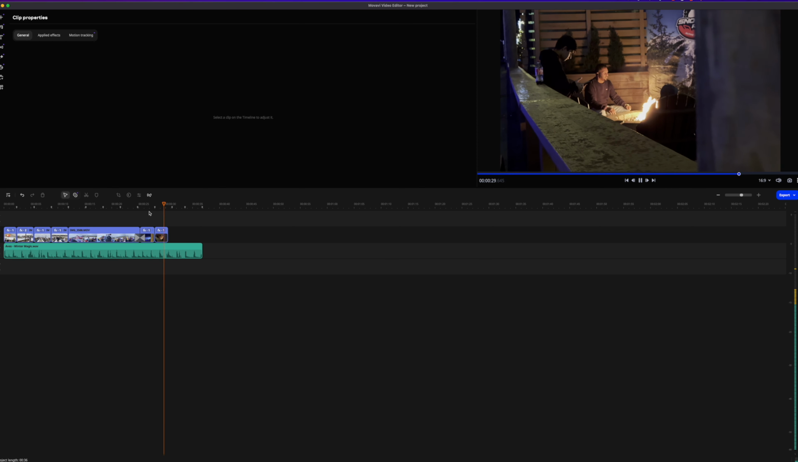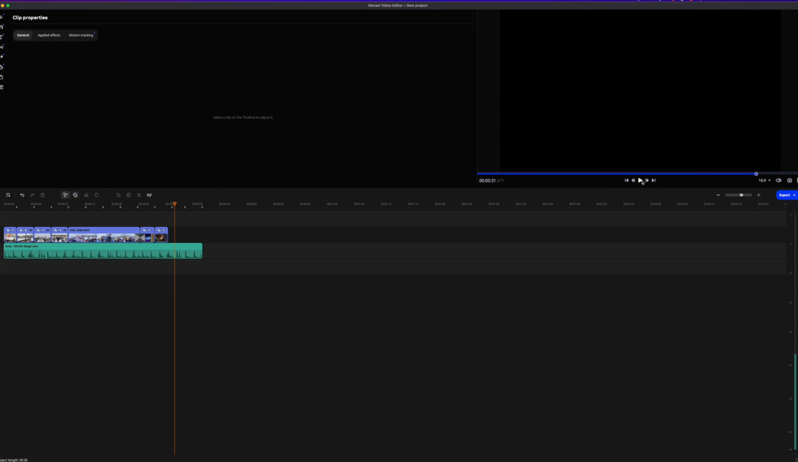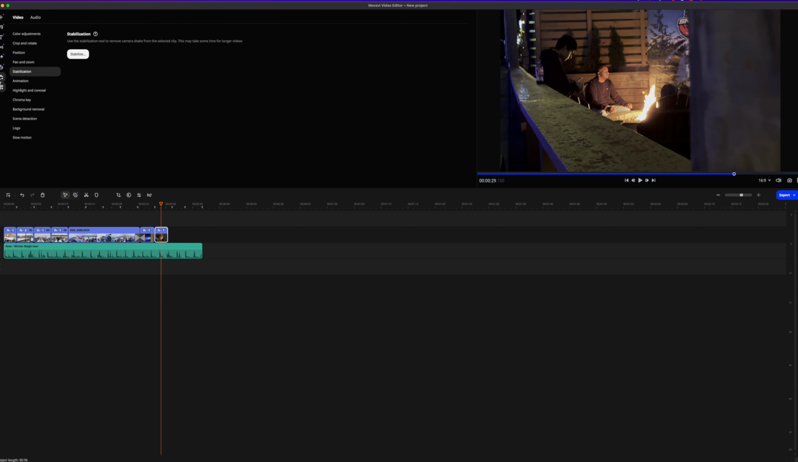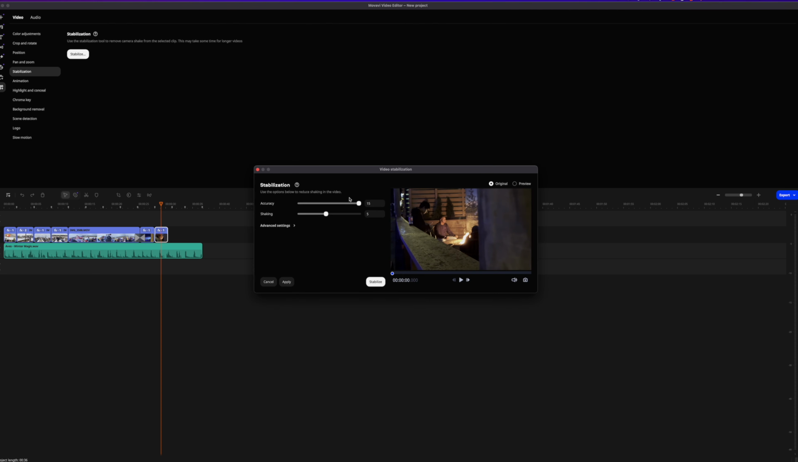Now, I do need to stabilize that clip a little bit. If you notice, there was a little bit of bobble. Sometimes doing detail shots can be a little bit difficult to do. We'll go to stabilization. We're going to hit stabilize. And I think I'll just leave it on the default. I'm going to tell it to stabilize.